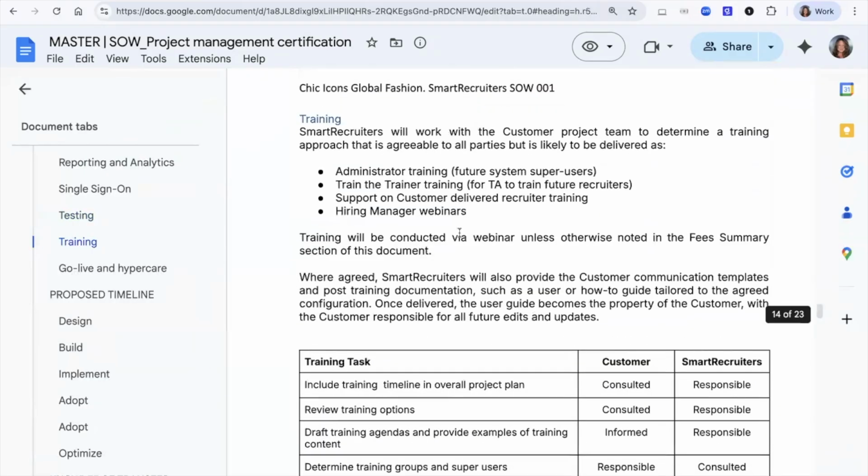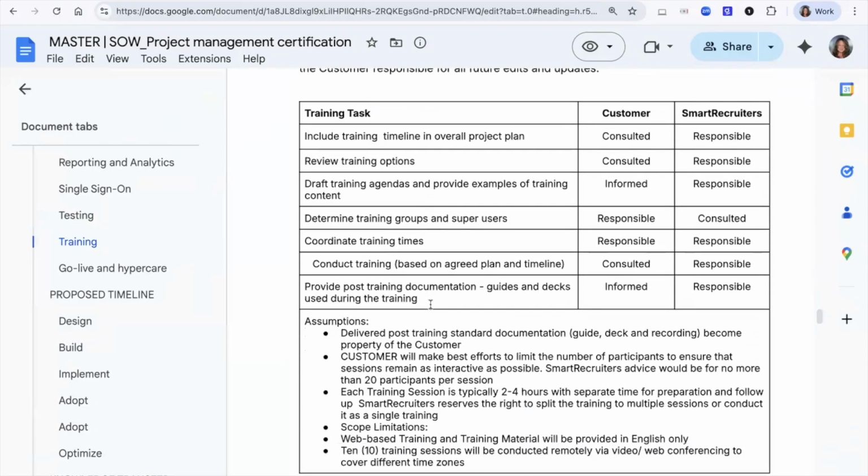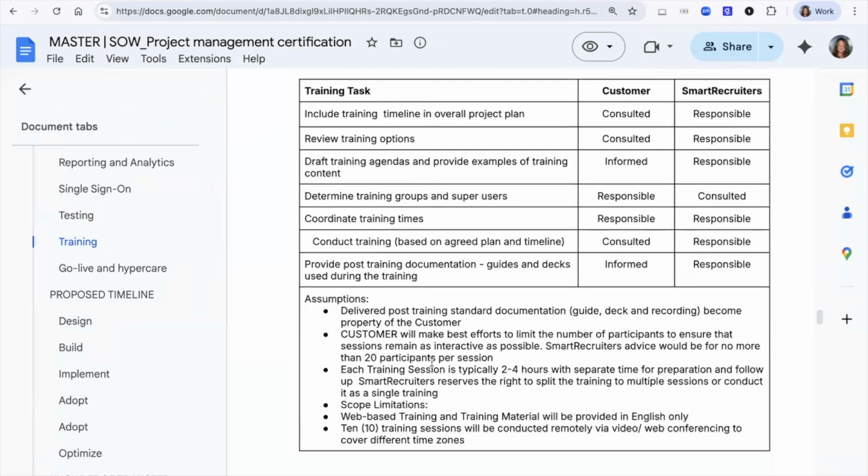Then with training, here we can see what's actually going to be delivered for this project. In this case, there's admin training, train the trainer, and then supporting the customer with their delivery of training, and also hiring manager webinars. And again, we've got all the different tasks listed out along with any assumptions to consider.